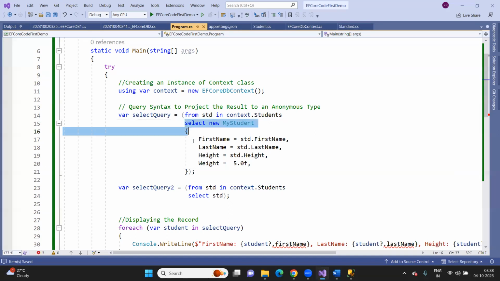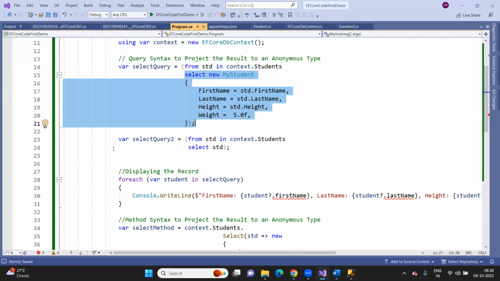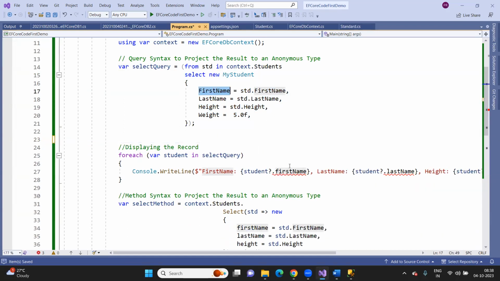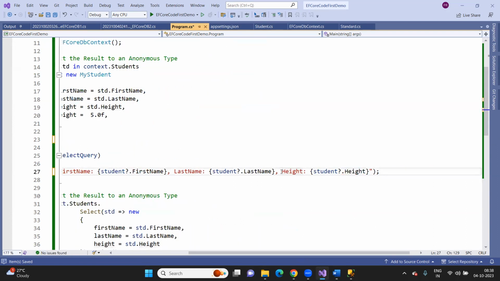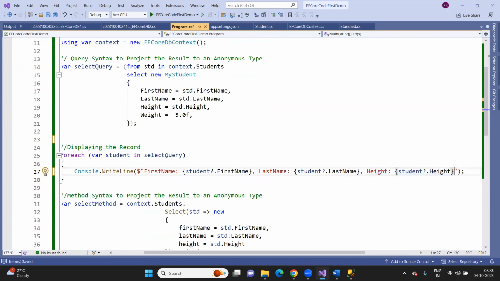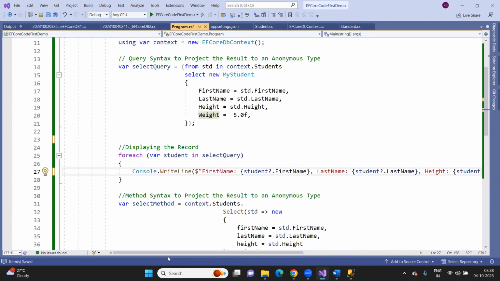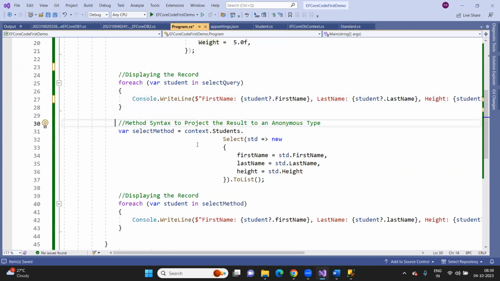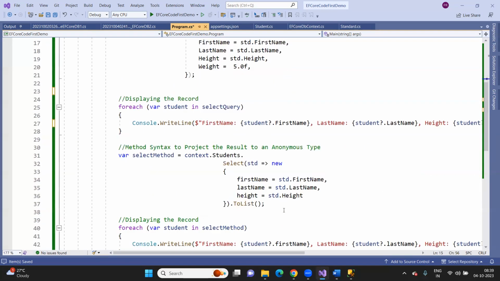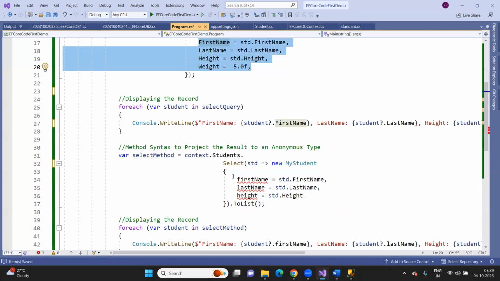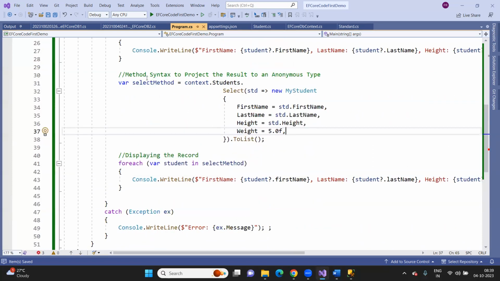So this is how you can fetch the data, right? So now, if you want to display those data, then you just need to write these statements: first name dot first name, last name, and height, and the weight if you want to access these things. Okay, wait, let me comment these things. And again, you can also do the same thing using the method syntax, right? So using this method syntax also, you can do the same thing.